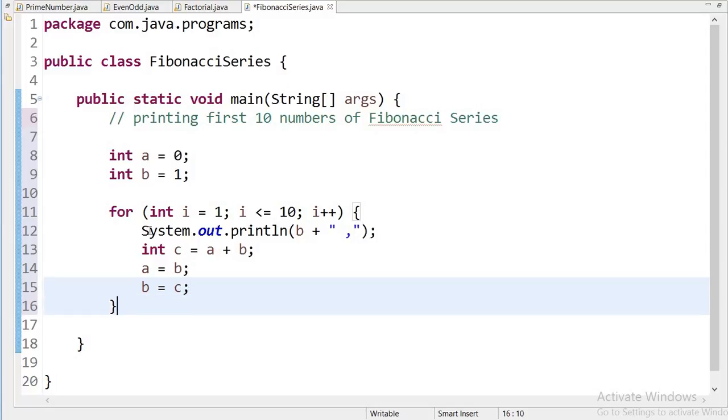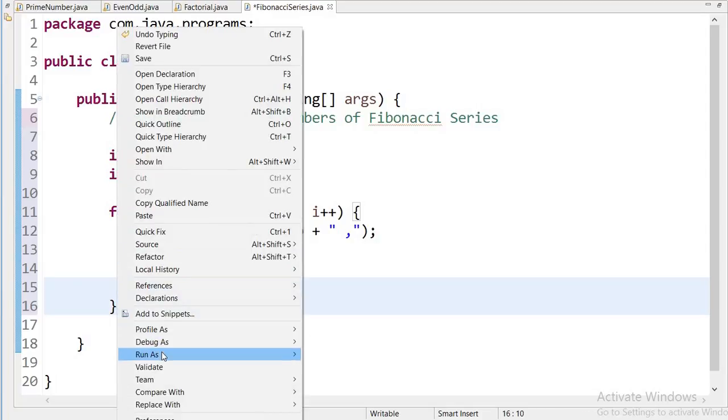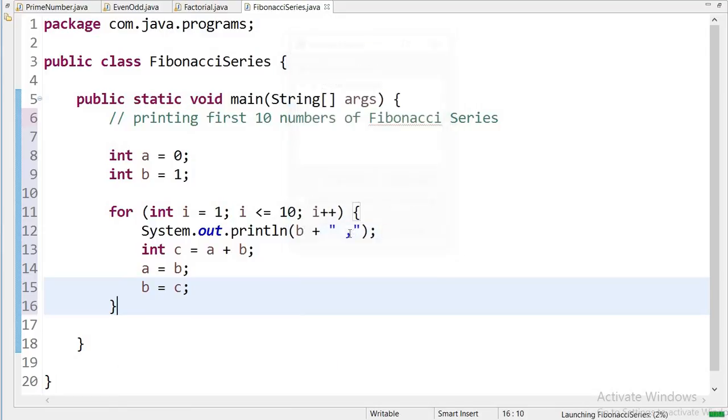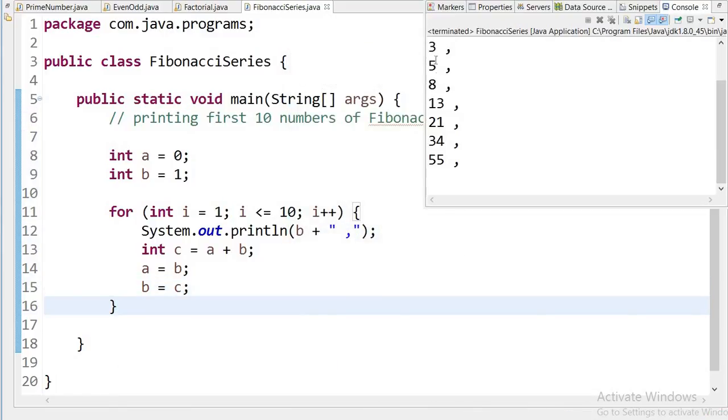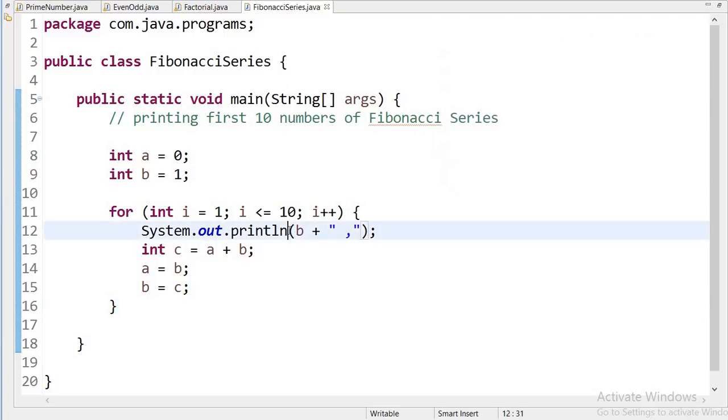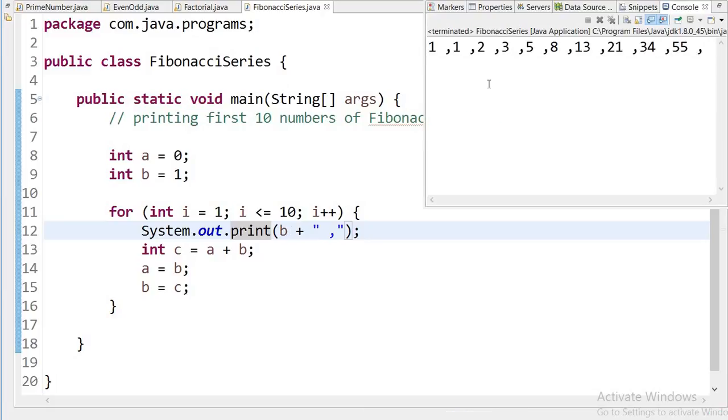After that, now you can run this application and you can check the Fibonacci series. It is a very simple and easy program. Right click, run as a Java application. You can see the output, and it is a sequence 1 1 2 3 5 8 13 21 starting from 1 1. If I remove ln from here, it will print in the same line: 1 1 2 3 5 8 13. It is the first 10 numbers of the Fibonacci sequence.